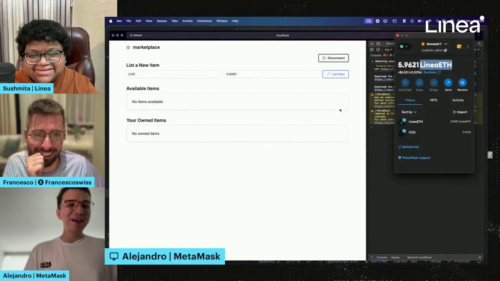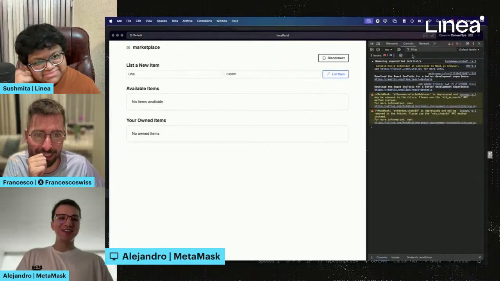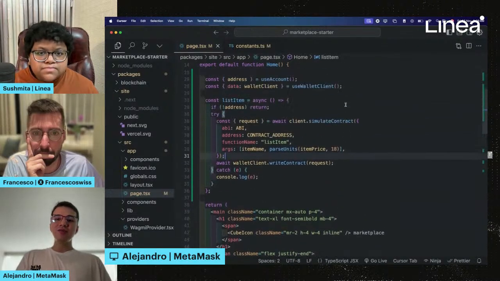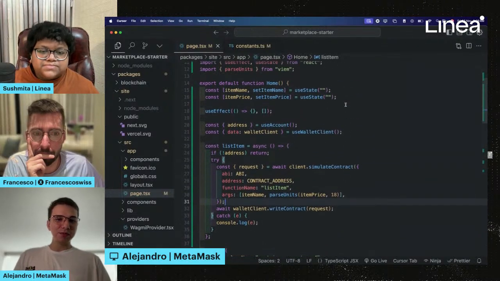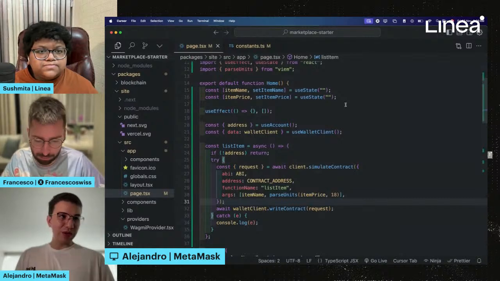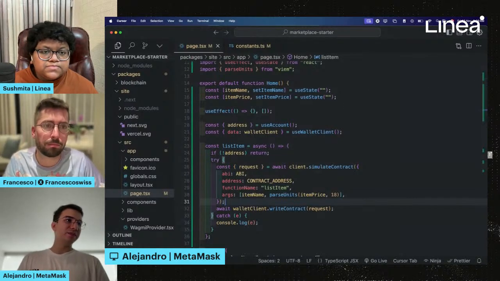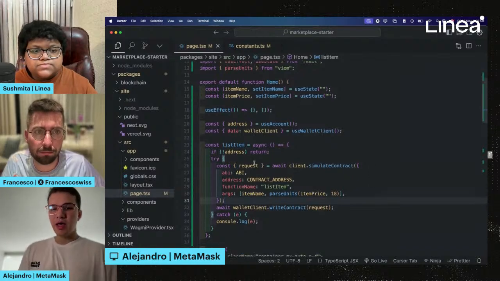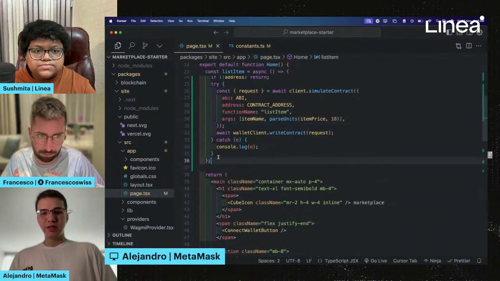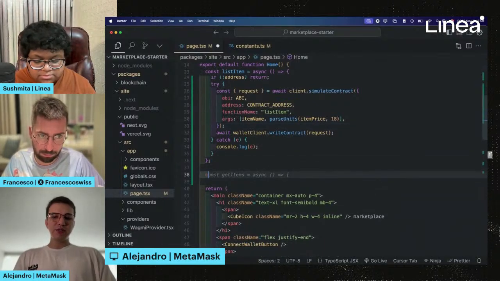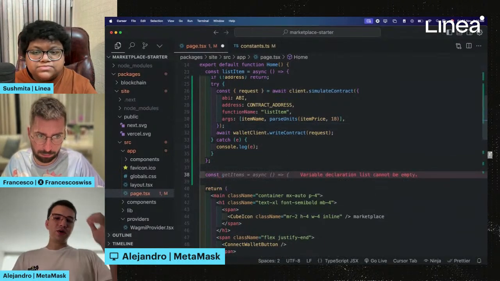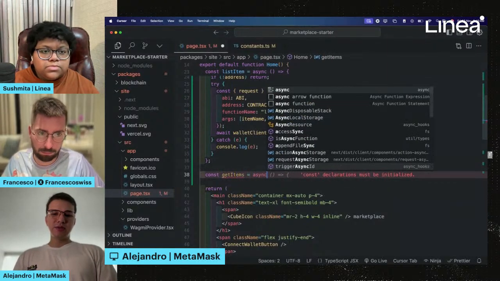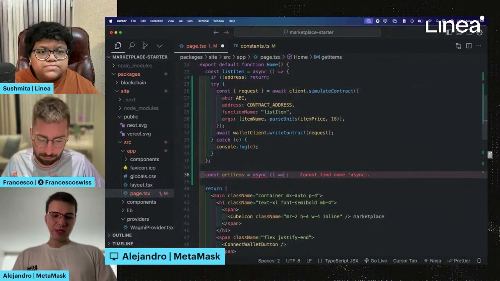Okay, we have confirmed our transaction. So great. So now that we have listed an item, what we want to do is to show that item on our application. So let's create a function that's going to be called getItems, and this is going to be an async function.